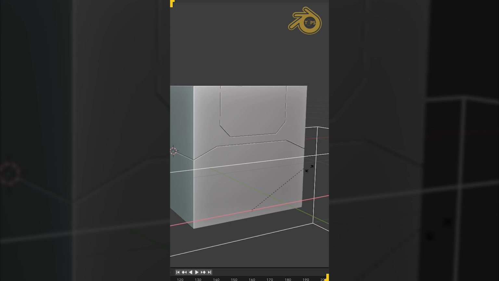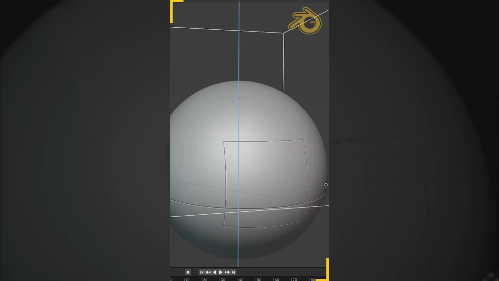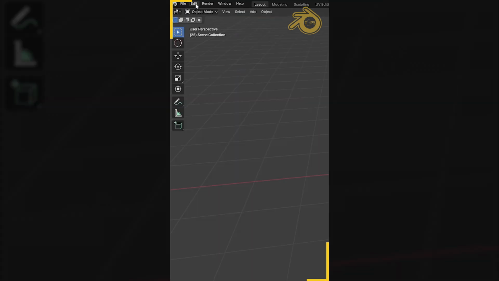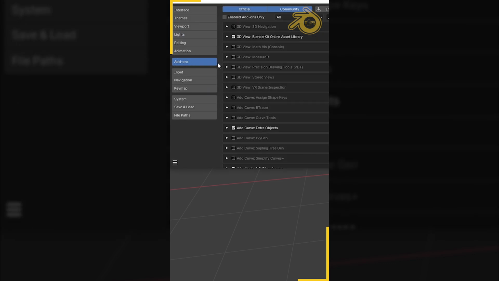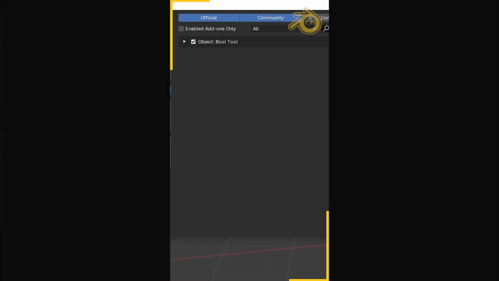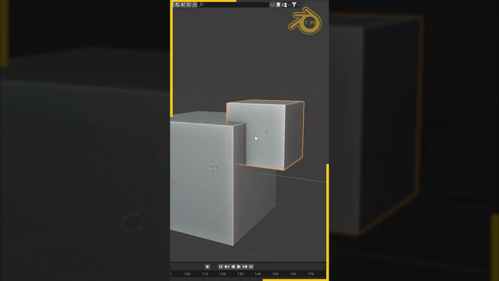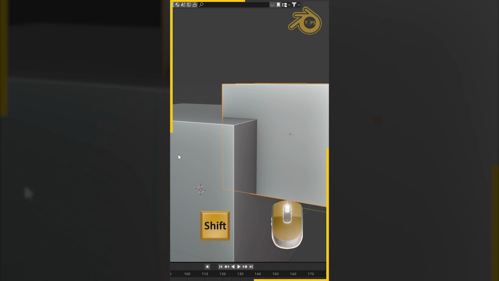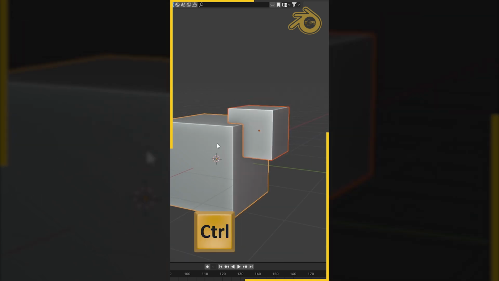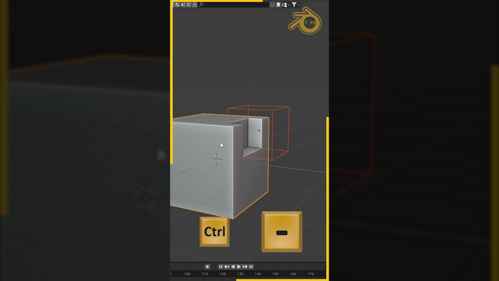If you want to make these beautiful non-destructive slices for your object, follow me. First of all, go to Preferences and make sure the Bool Tool Add-in is enabled. Now create your cutter object and put it somewhere you want the slice to be. Now select your cutter object and hold Shift and select your main object. Then press Ctrl minus to add a difference Boolean.